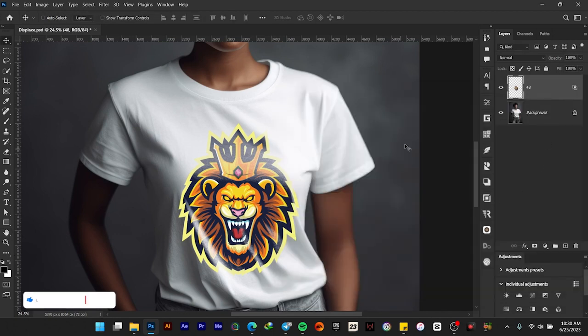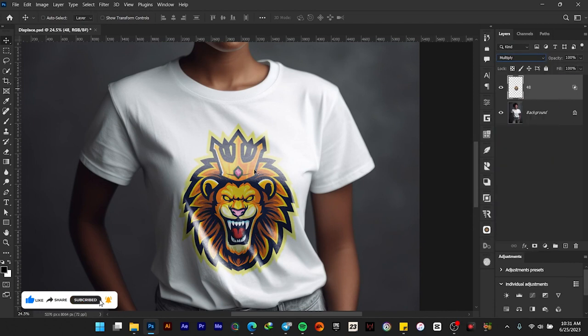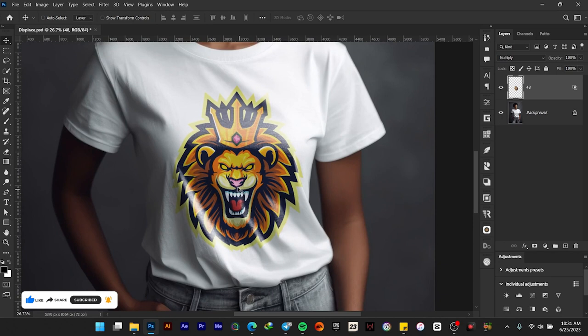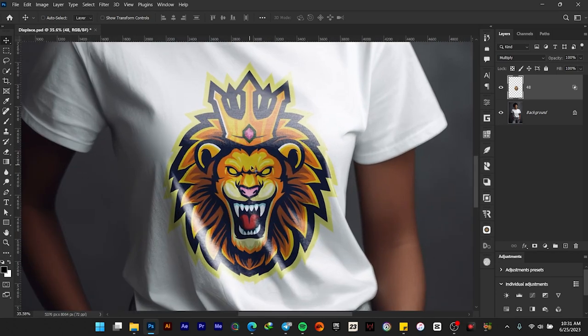Now the last thing to do is to change the blend mode from normal to multiply. And then we've been able to place our logo onto our model's white t-shirt over here.